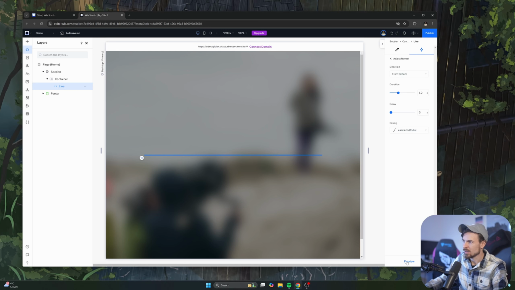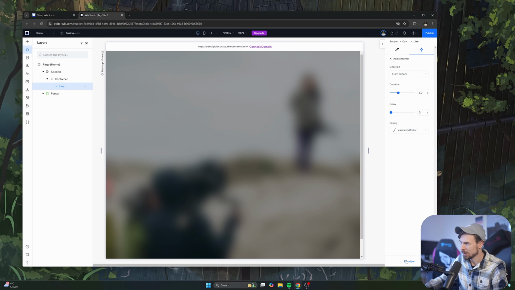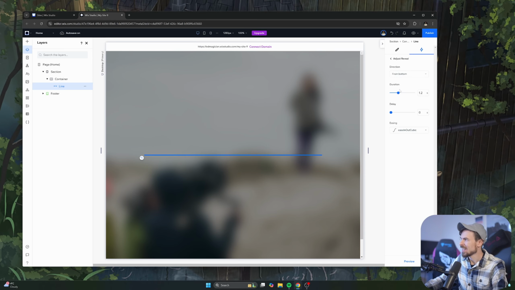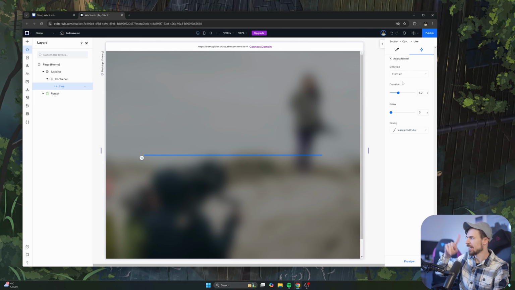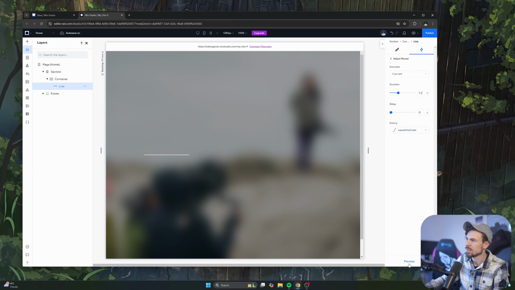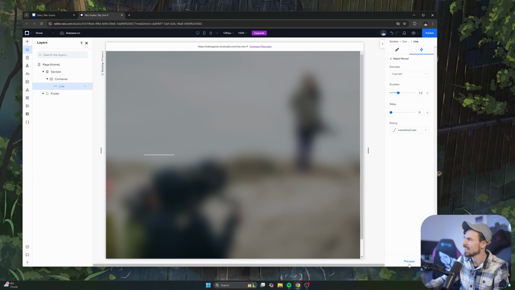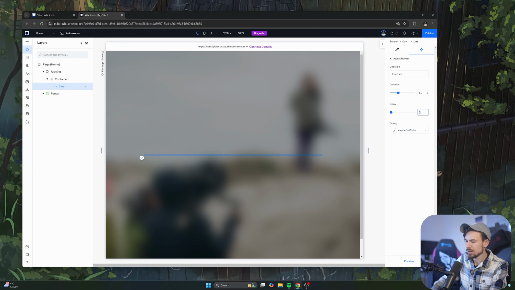Now, if you click on this animation preview here at the bottom, you're going to see that that doesn't look too good. That's because it's going from the bottom currently. So we can choose it to start from the left side, animating it all the way to the right. So if we hit preview, look at that, you get a nice little line animation there. That looks sick. All right, and then we can do a little bit of delay here, like 0.25.